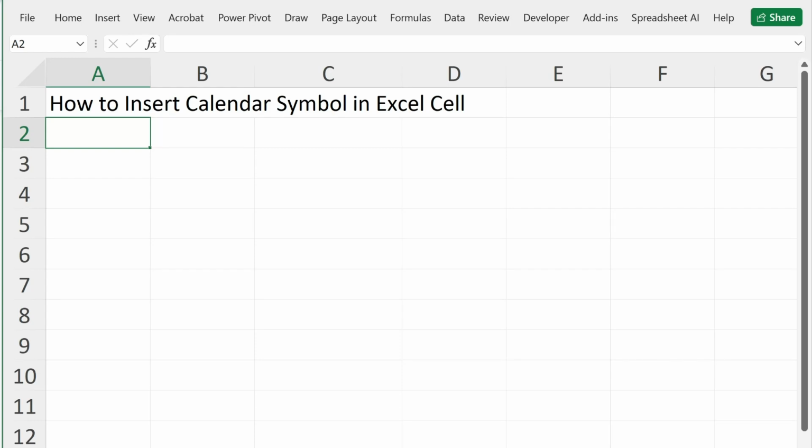Inserting a calendar symbol in Microsoft Excel is a great way to visually flag deadlines or date-specific entries. Since there is not a calendar key on your keyboard, you can use these reliable methods.